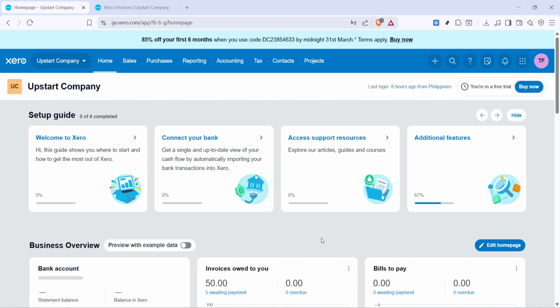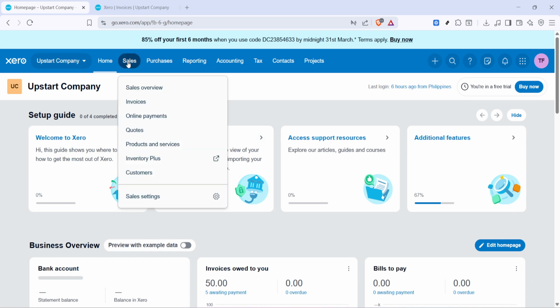Before you begin, make sure you're logged in with permission to manage sales and have the original invoice and the refund amount handy. Start by opening Xero and heading to Sales. This area is the hub for your invoices and customer activity. From there, go into Invoices.